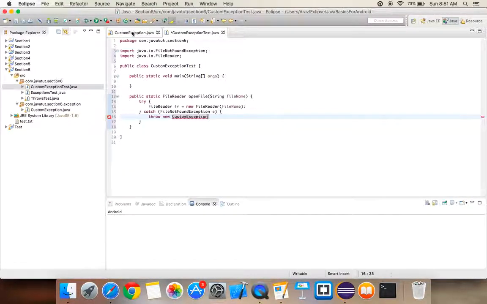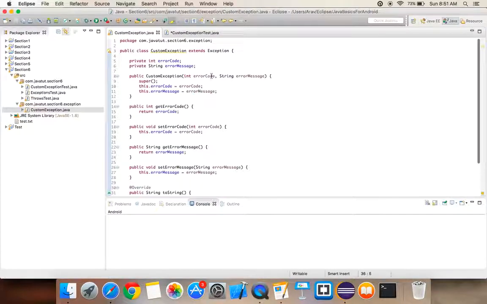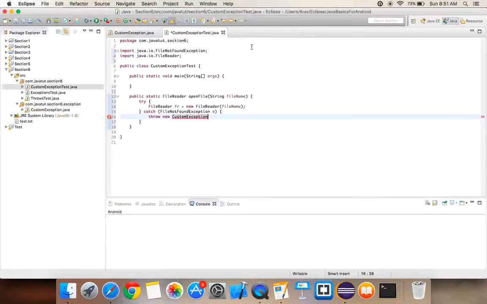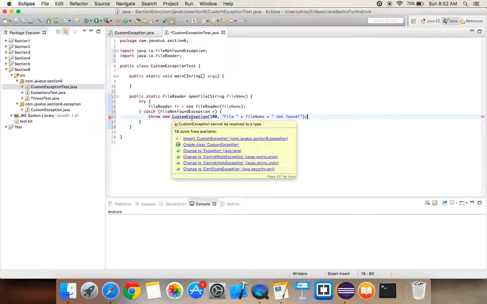Now we know the constructor needs two parameters, an error code and an error message. Let's say I want to use the code 100 and a message of file name not found. Put a space here and then a semicolon. So we are throwing new custom exception.